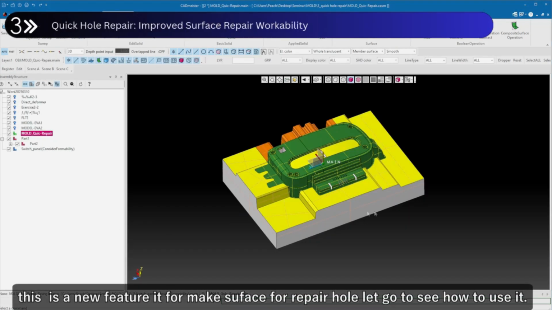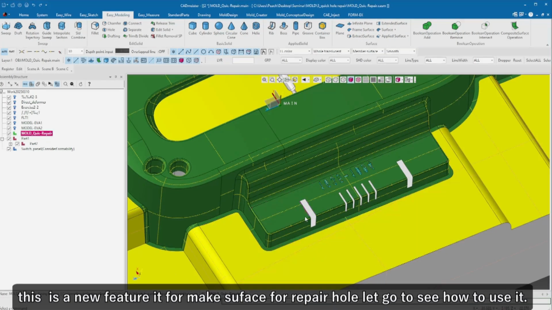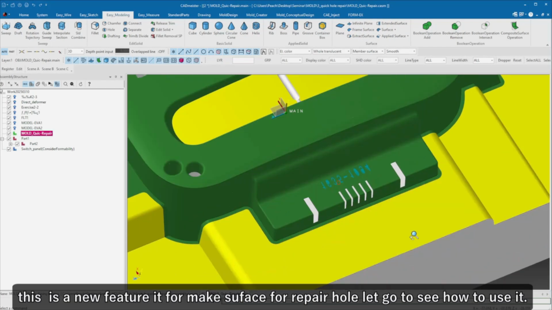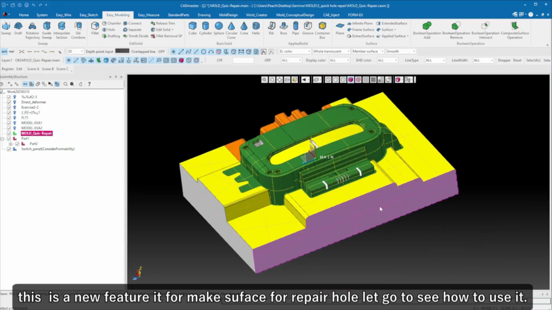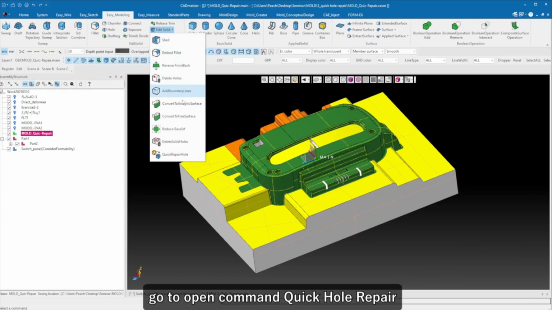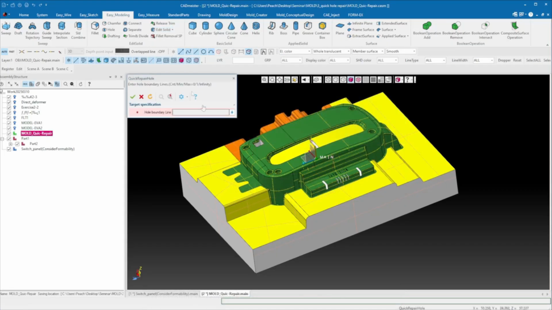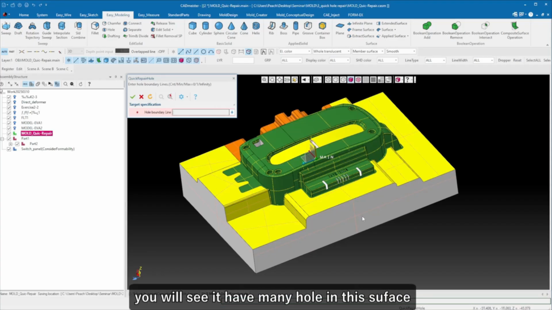Now we come to the third topic. This is a new feature designed to create surfaces for repairing holes. Let's take a look at how to use it. Open the command Quick Hole Repair. I will test with this model.